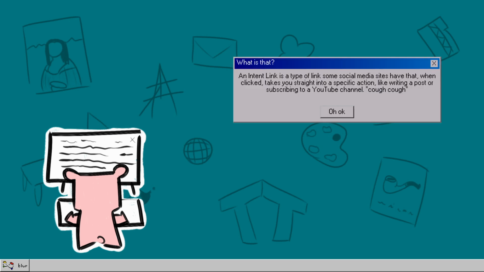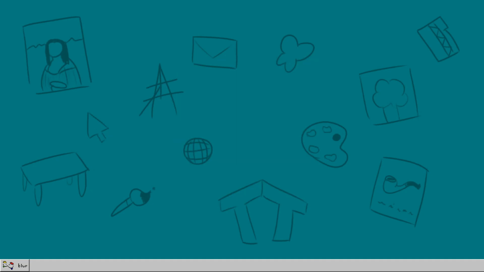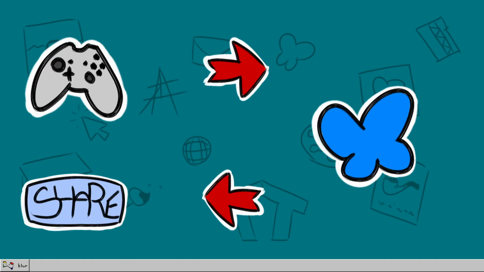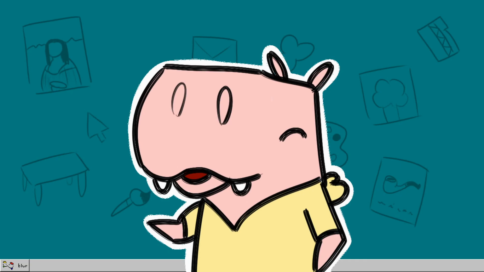Does Blue Sky have intent links? And it does. They don't support any complex features like embedding images, but you can link users to a screen with a prepared post. It's all coming together. I can have a player's game request a list of posts on a hashtag, and add a share link that embeds paintings, and as long as I can convert them into text somehow, everything works fine. And best of all, I don't have to host a thing.